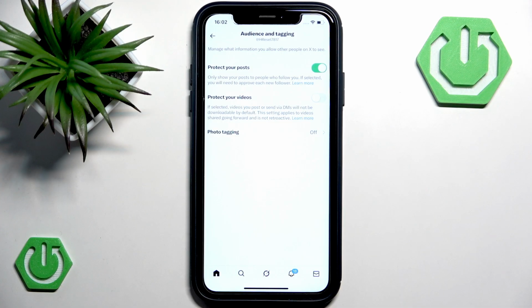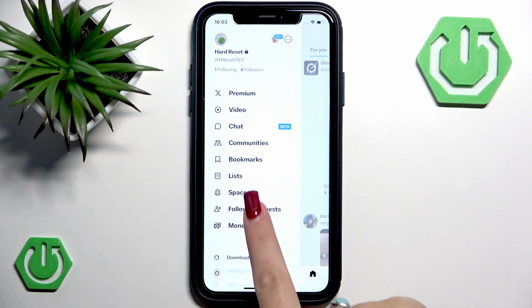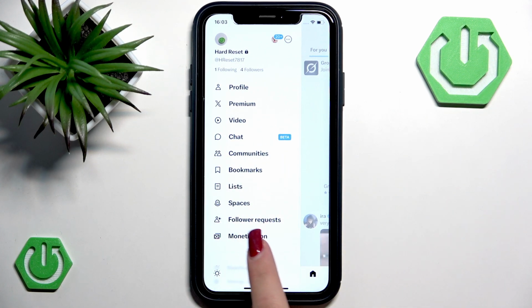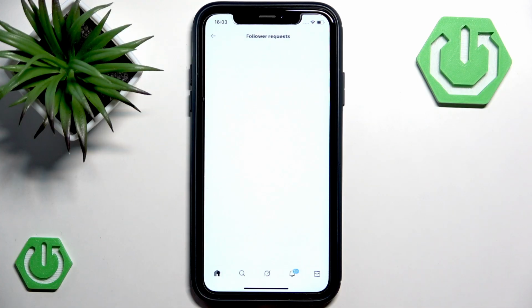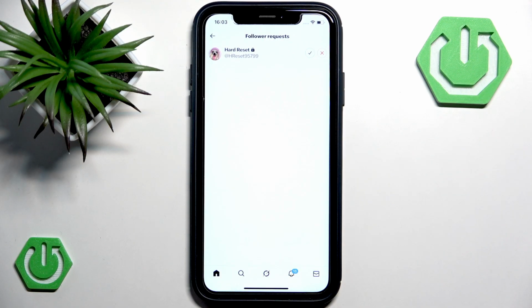Some additional information: only your current followers can see your posts on your page, and any new people who want to follow you on X must send you a request for you to accept or decline. So if you tap a profile picture in the top left in this menu over here, you can see a section that's called follower requests. And from here you can manage your followers. You can either accept them or decline them.